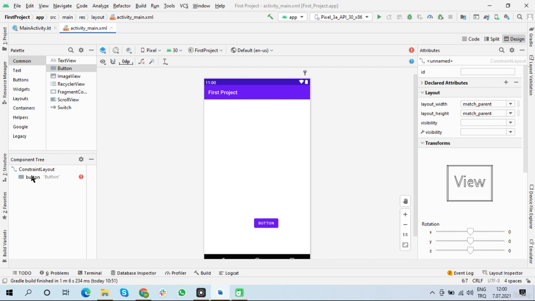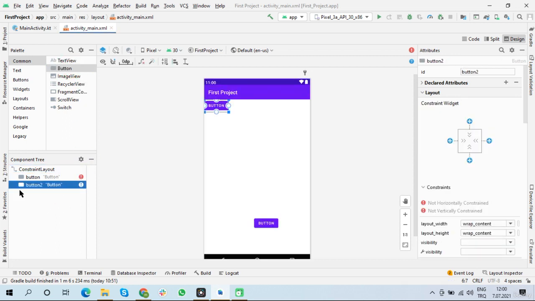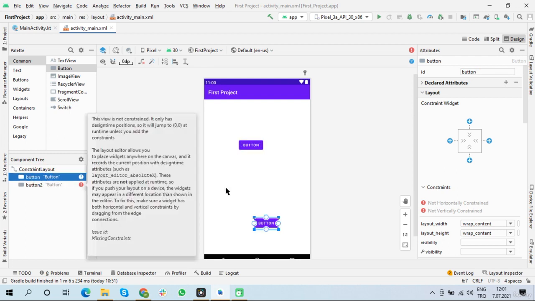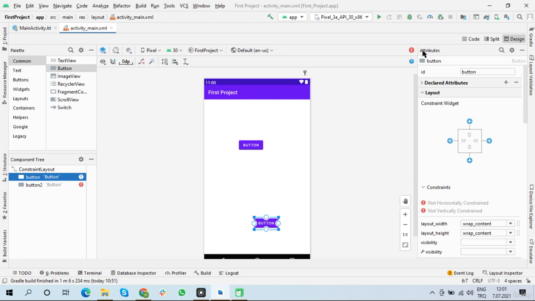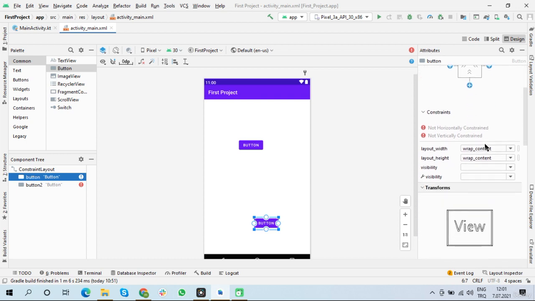So again, to add components to the design area, you can just drag and drop the component that you choose from the palette section to the component tree section. Now, the component tree is where the components that we use in the design area are located. We can select the components from the design area. We can also select them from the component tree, and change their required properties. We can also change the properties of the components from the attribute section located on the far right.